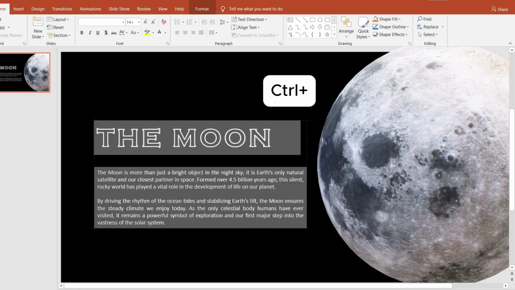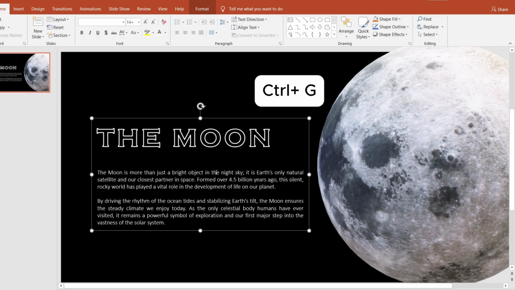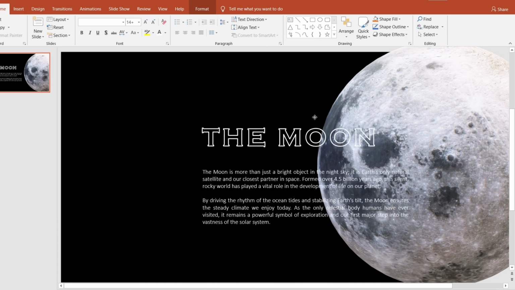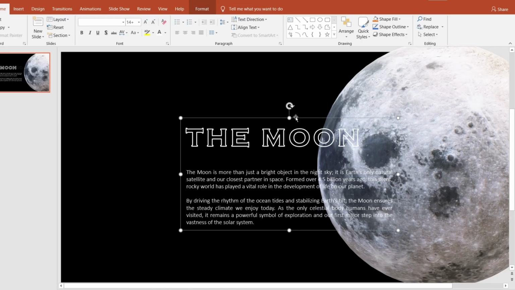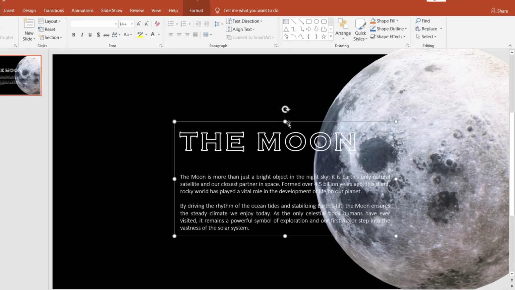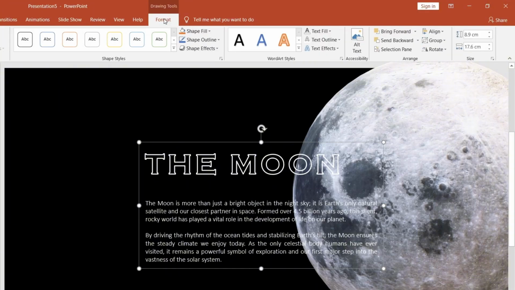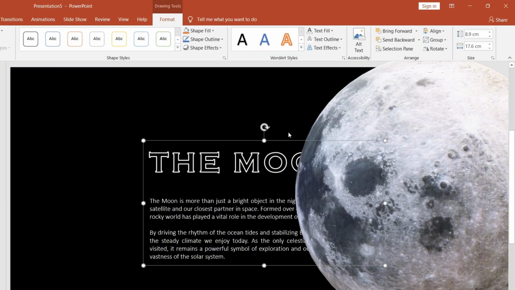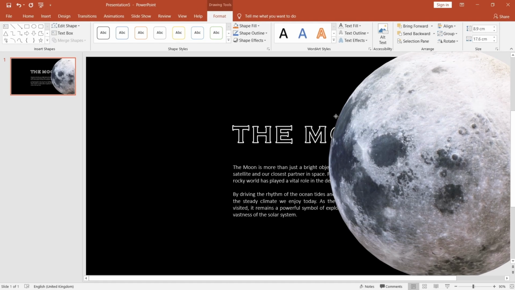Select both text boxes by holding down the Control key, then press Ctrl+G to group them together. We want to hide this text behind the moon. Since the text is currently in front, go to the Format tab and click Send Backward until it is tucked behind the moon. Now hide the text like this.